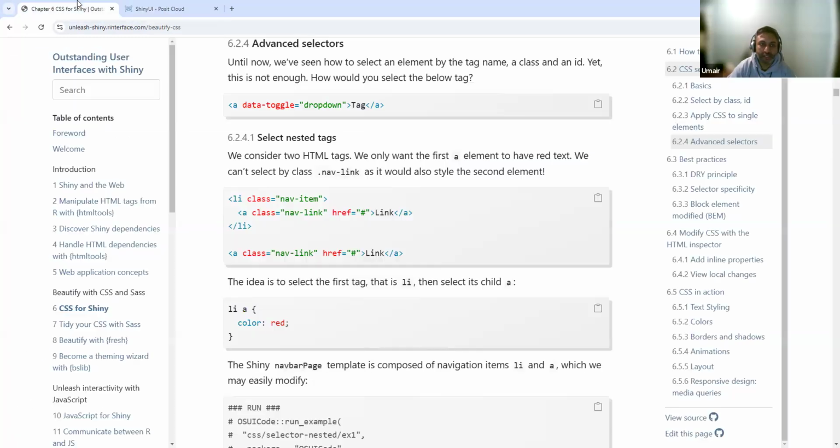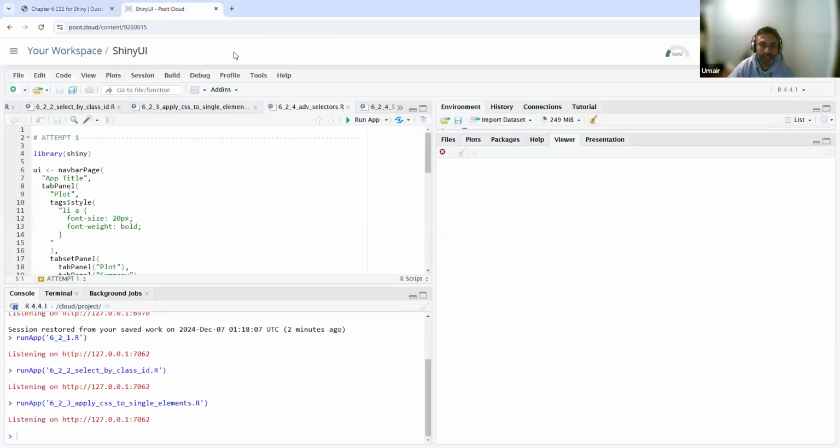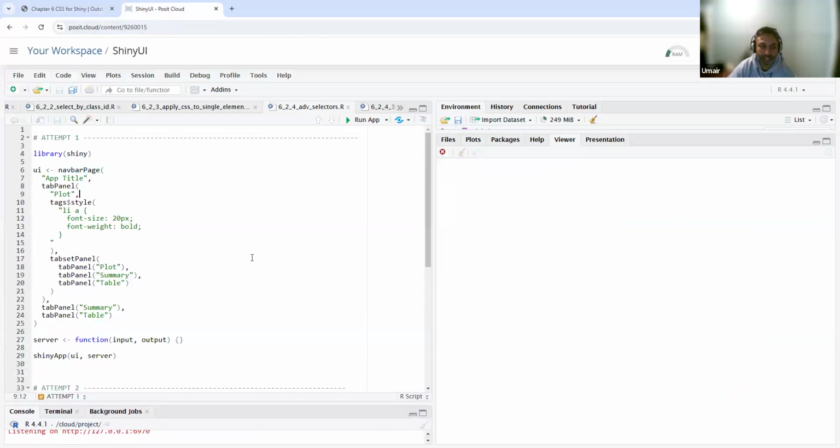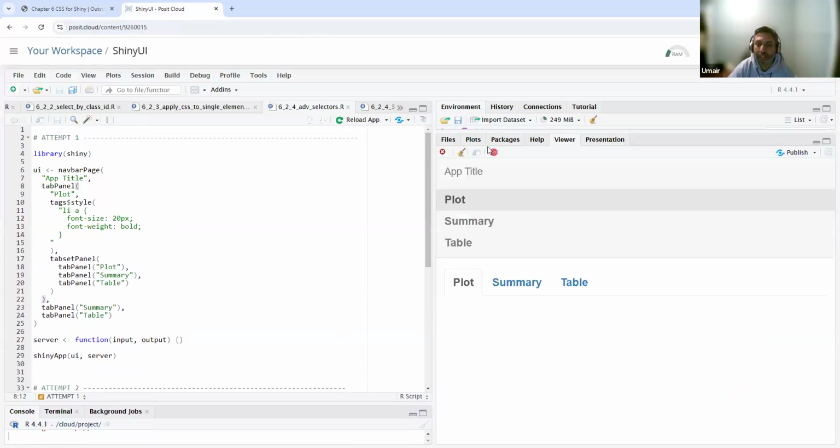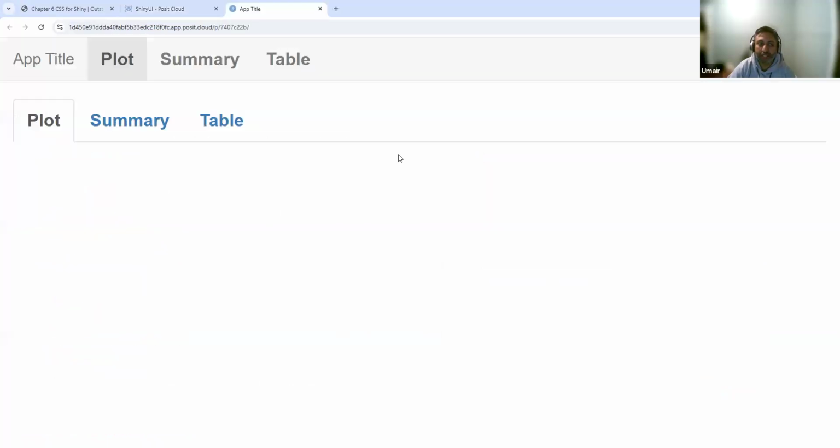advanced selectors. So here's the first attempt where we are using navbar page. So let me first show you what that looks like. Let's run this, and I'm going to open that in here. Do you see the app in the browser?